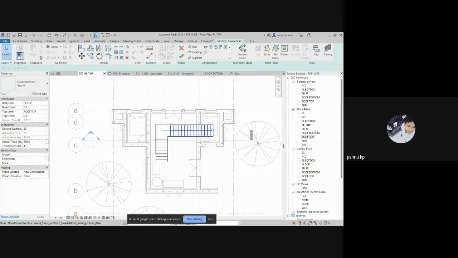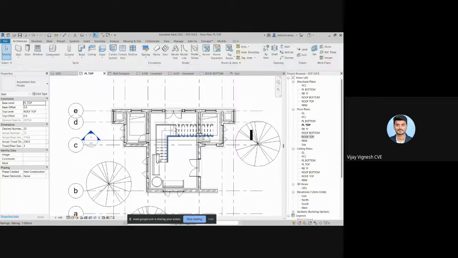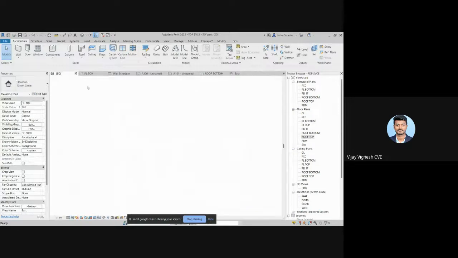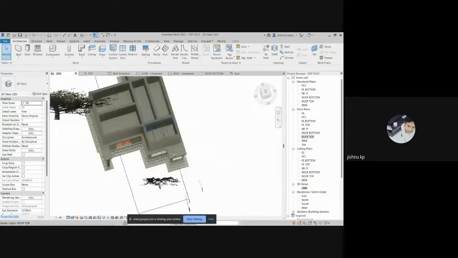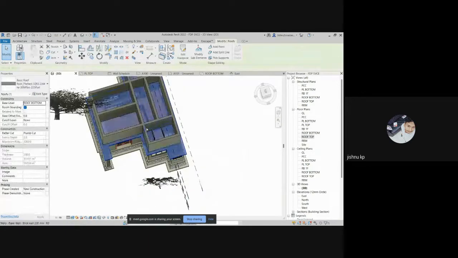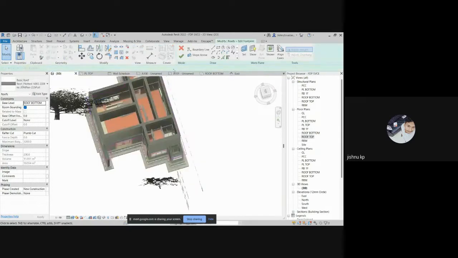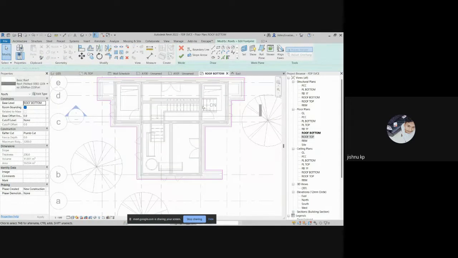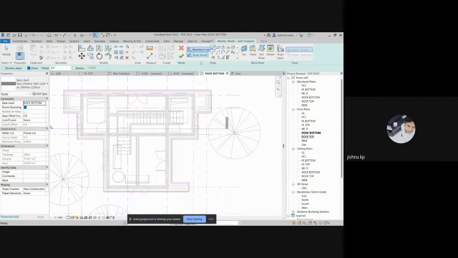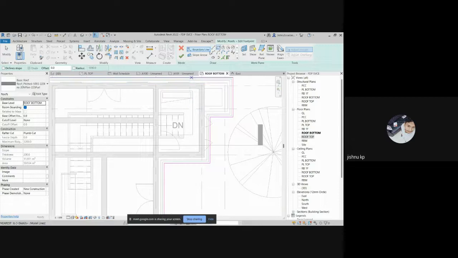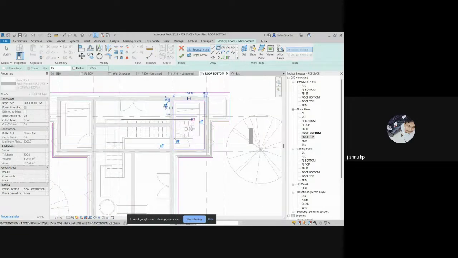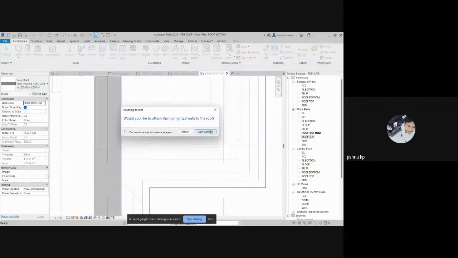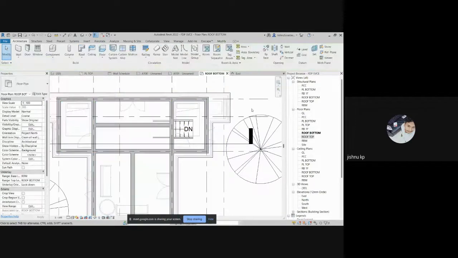Okay, I've just added it like this. And I'm just selecting this roof plan. Okay, and coming to the edit footprint. So I'm just removing this area. I'm selecting the rectangular option, and I'm again drawing a rectangle here. Okay, and I'm just finishing it, and you can see that it's been removed.